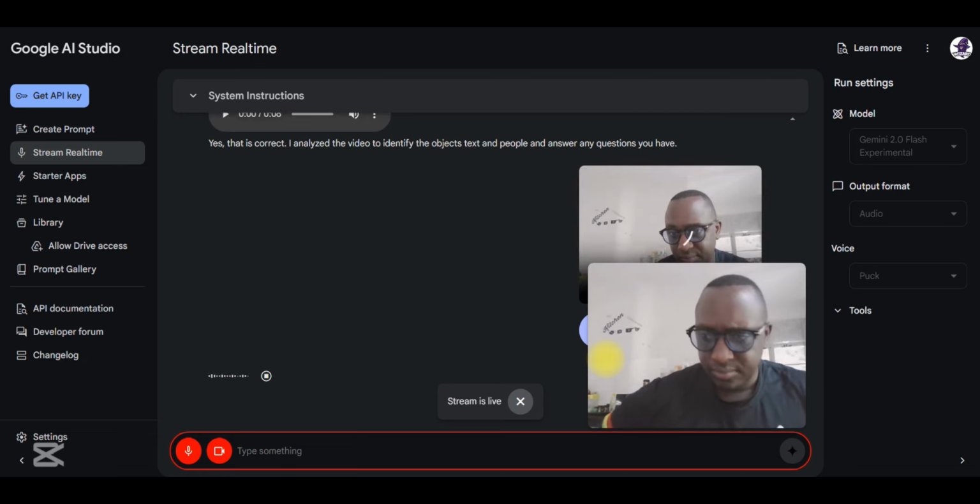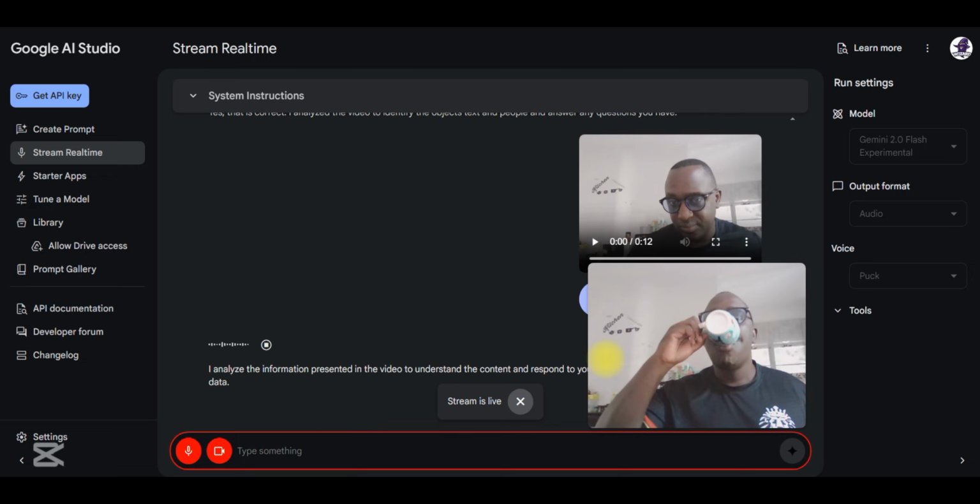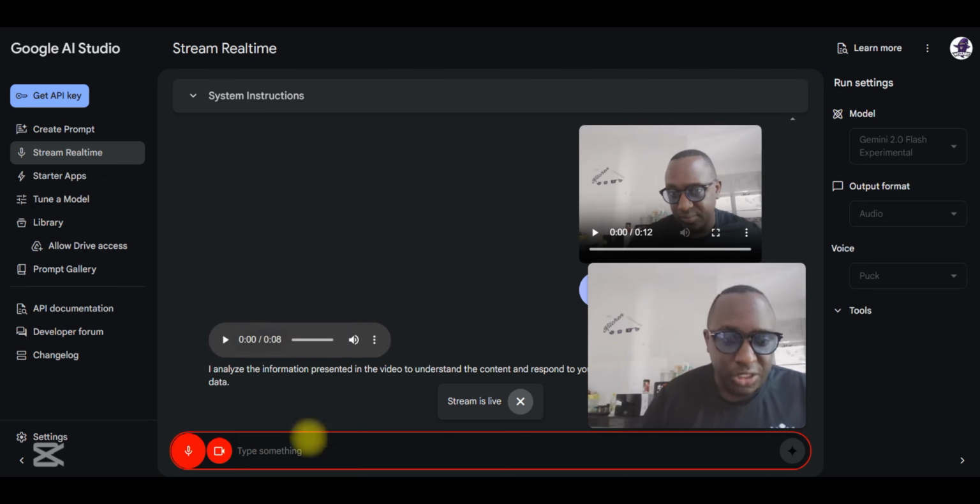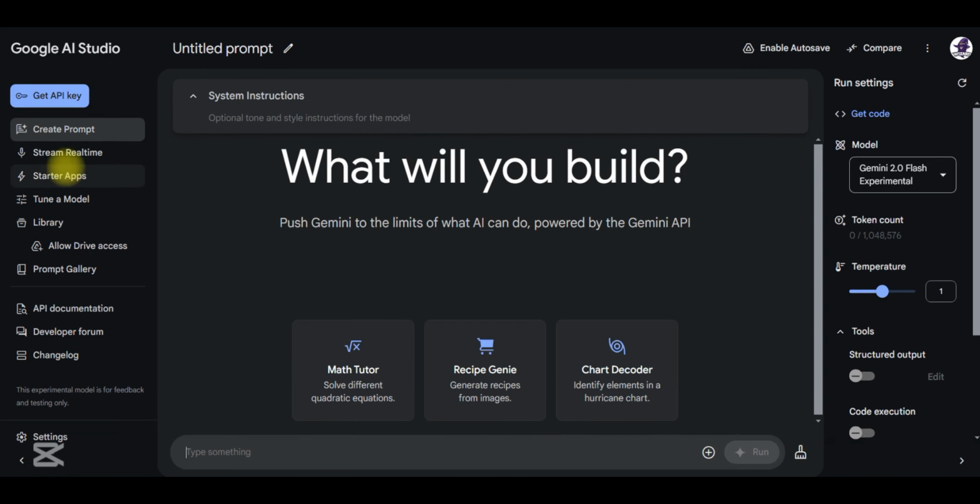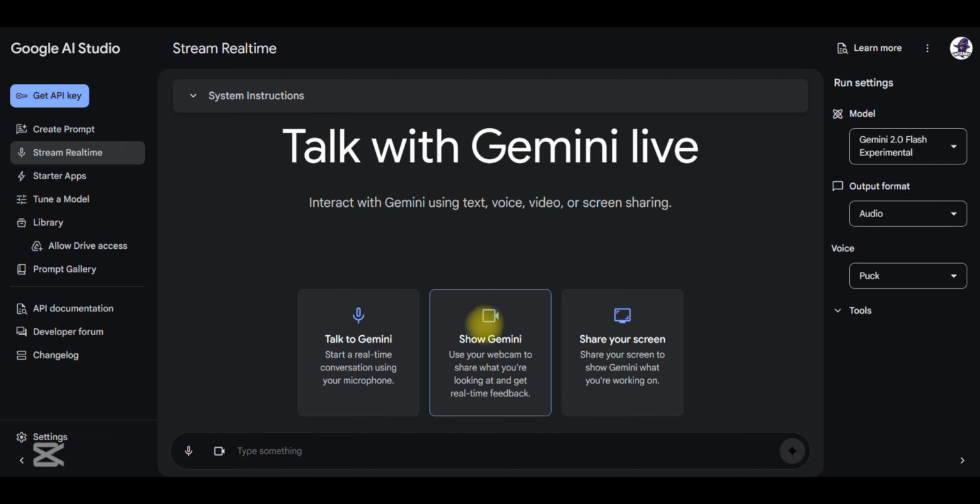I analyze the information presented in the video to understand the content and respond to your questions. I don't save any personal data. Okay, great. So as you can see, that is Gemini. You can open up the webcam and then you can talk to it, and then it can tell you what is happening.